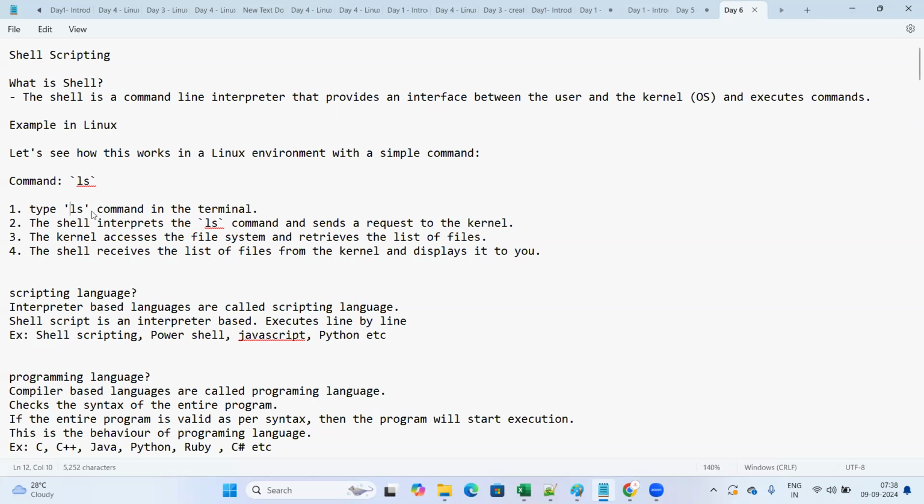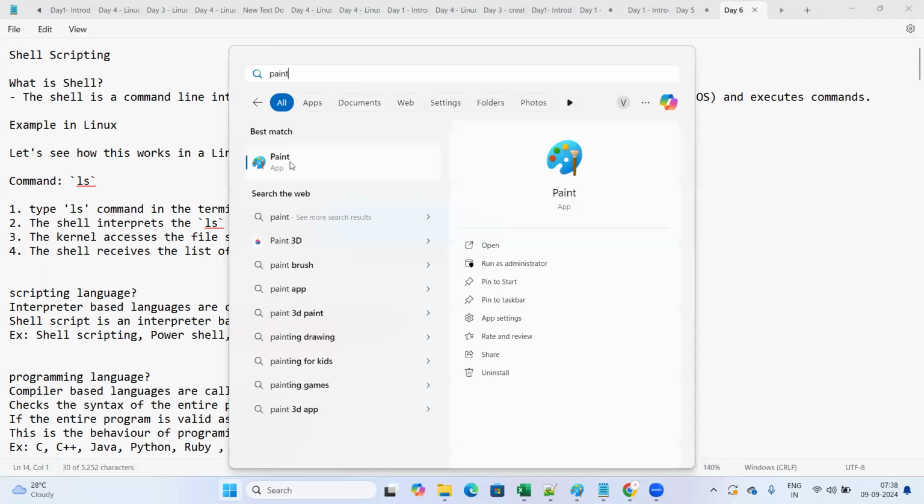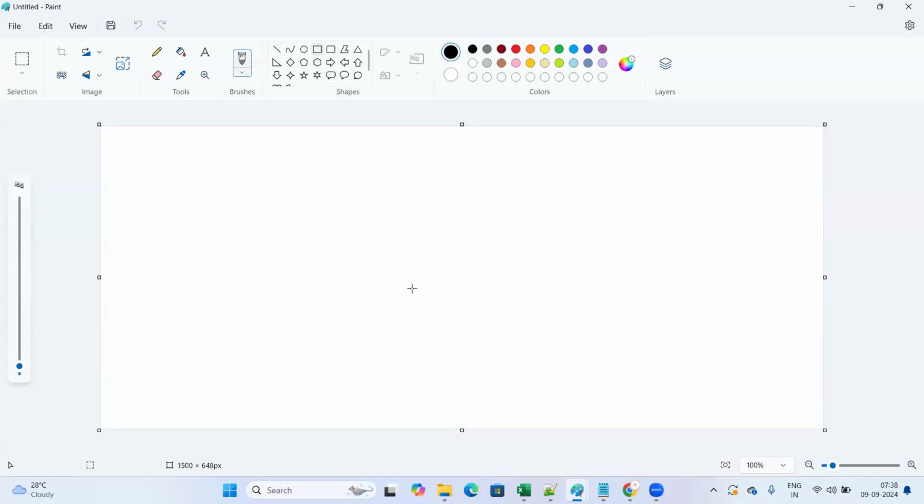Whenever we type the ls command in the terminal, there will be a command line interpreter called shell. When I give the ls command, who sends the request? The command line interpreter called shell will send the request to the kernel. Let me show you through a diagram so that you will understand very easily. You should understand the basic concept. Once you understood the basic concept, it will be very easy.